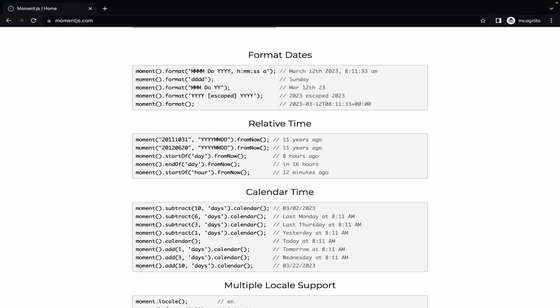So let's have a quick look at the documentation. On the first line, we want to show the day, so we can do this by passing in dd. We then want to show the time on the next line, and we can do this by passing in h, mm, ss. Let's go back to our component and set this up.